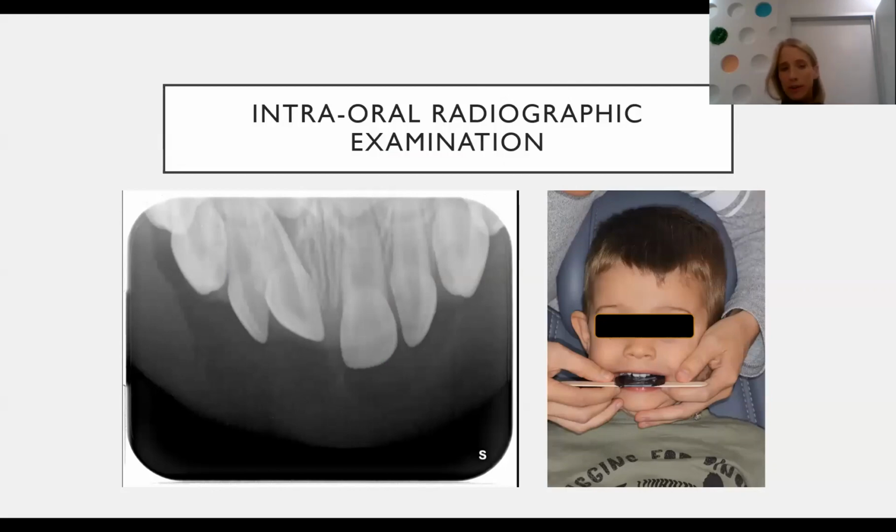If it looks longer, then it's the opposite. It's more likely to have been pushed towards the adult tooth bud. It helps to make a decision as to whether or not to keep a baby tooth. So an X-ray at the time of trauma will also give us a baseline to compare to at future follow-up appointments.